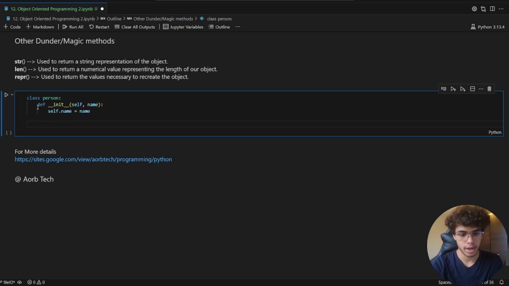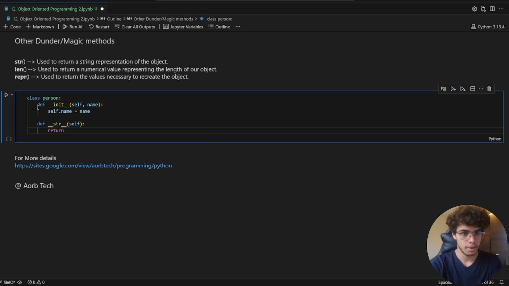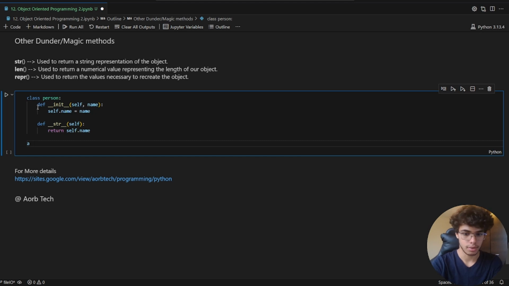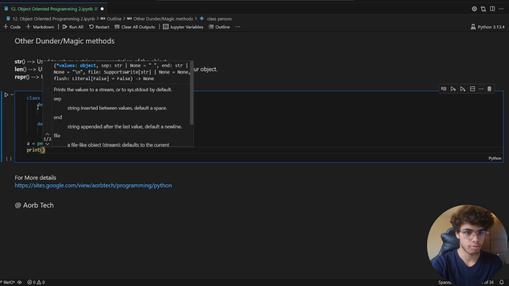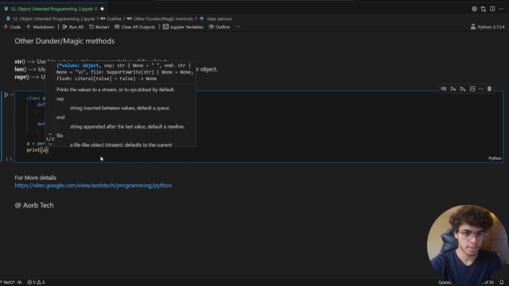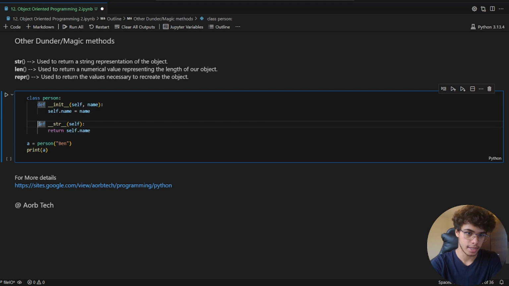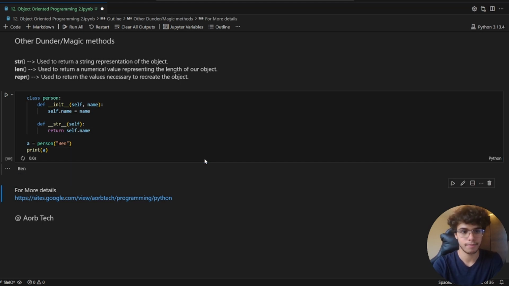And now let's create a str. Let's pass in self. And what we should do is return self.name. Now let's create a person. Let's call him Ben. And let's see what happens when we try to print the object. What happens when we try to print an object is we get this str method here. This basically returns a string representation of the object for us to see. So hopefully the result is that it prints Ben. Oh, that's what we get.